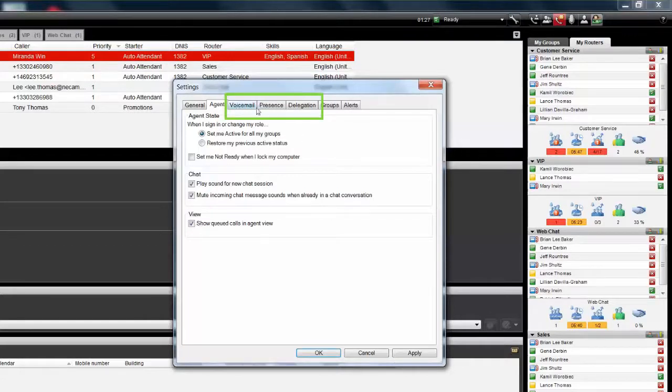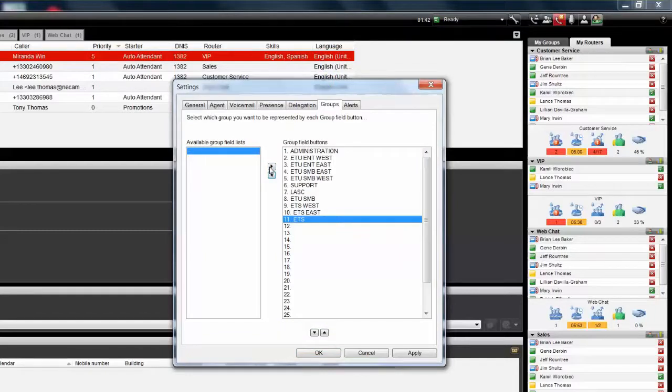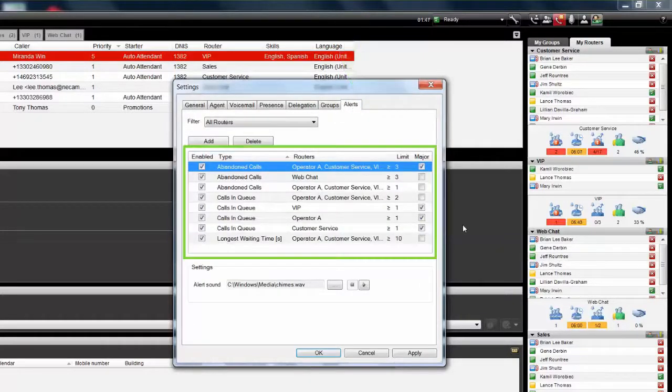The Voicemail, Presence, and Delegation tabs are associated with the employee license. Agents select which groups they want in their view from a pick list in the Groups tab. The groups are defined by the administrator, and each agent may select up to 30 different groups to display on their agent desktop. The Alerts tab is very important for monitoring and being aware of the conditions in the contact center.